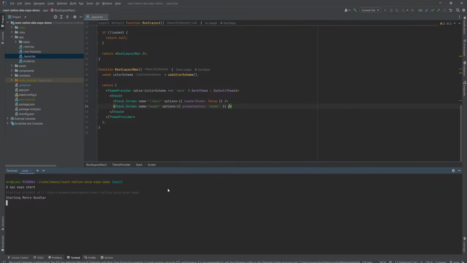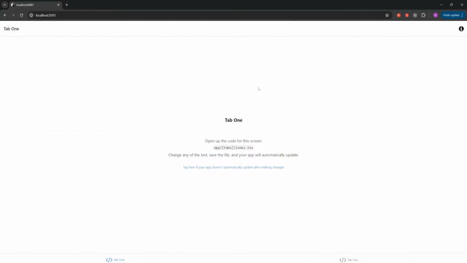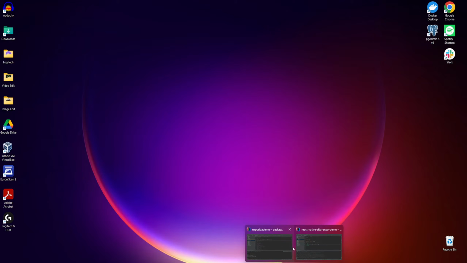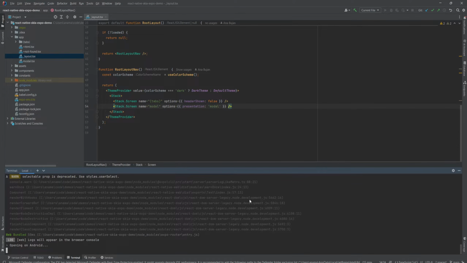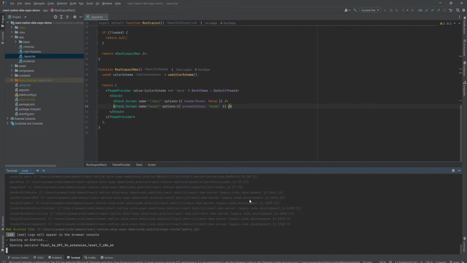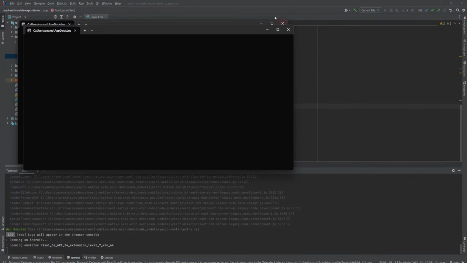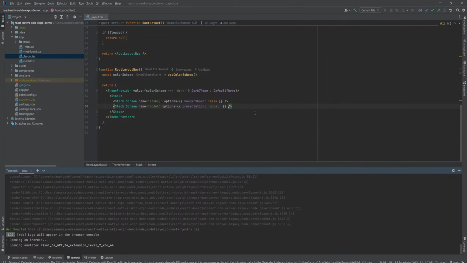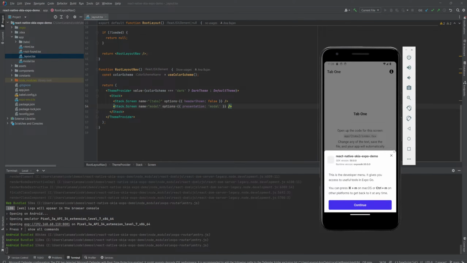It takes a while. To access the web part, you would go to localhost 8081. And this is the simple example of Expo router tabs. Also, let's see how it runs on Android. First time install is always the slowest.